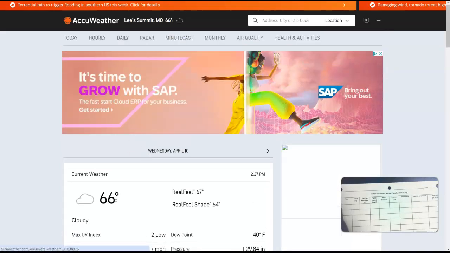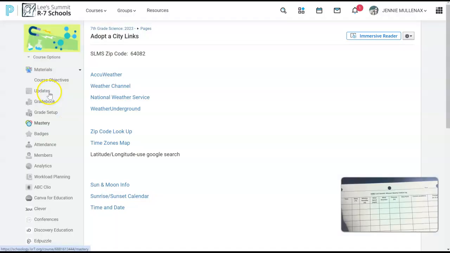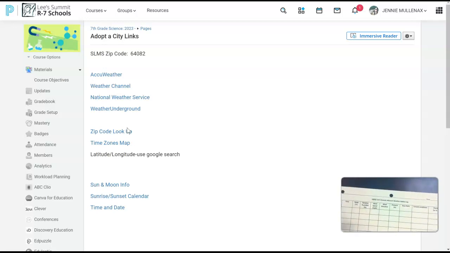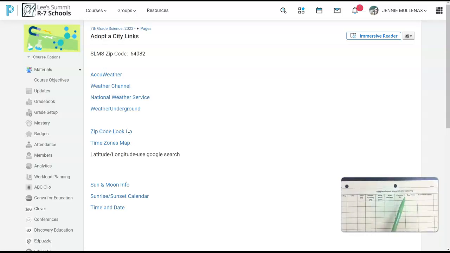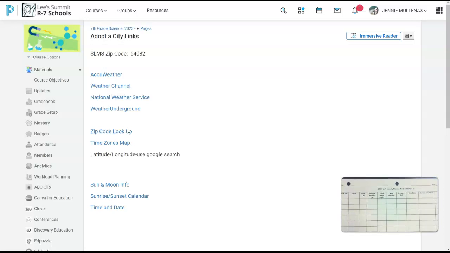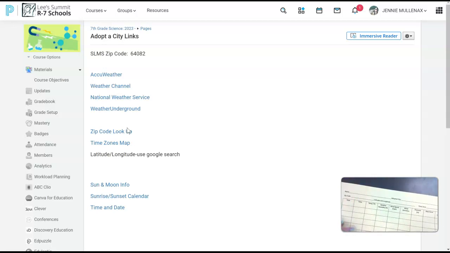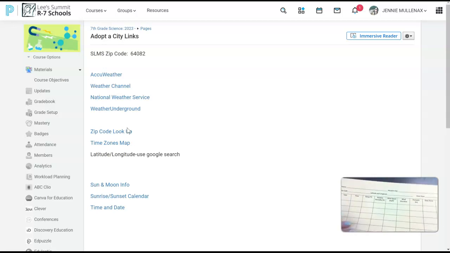That's just one of the websites. As I mentioned, there are a couple options available to you. Take some time and figure out which one you like, which one works for you, and use it every time you collect your data. Use the same one every time just to make it easier for you so you're not flipping back and forth. After you've found the Lee's Summit data, that's when you're going to plug in your zip code for your adopted city. So that's the zip code that we wrote on this page. You're going to go through the same process for your second city.